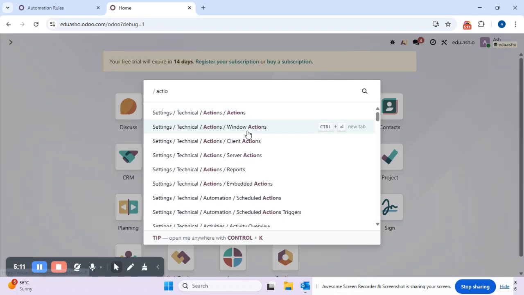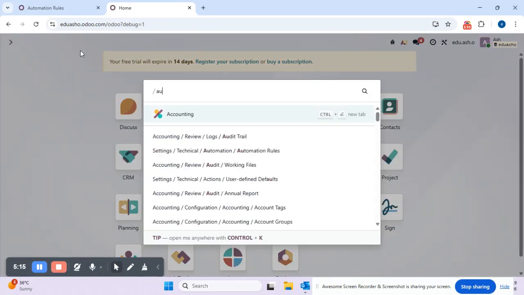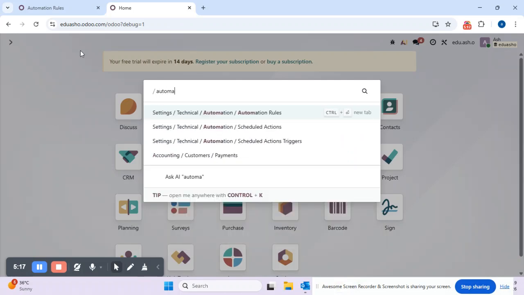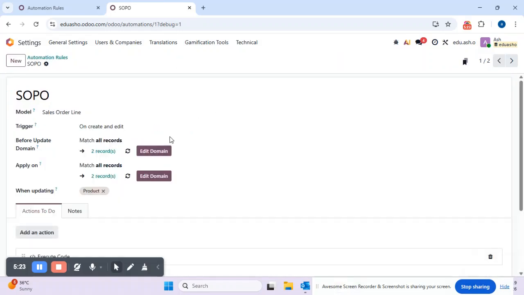Now we will create an automated action. So you can see, not this one, automation rules. So I have already created one. I'll just open that and showcase you. So my model will be sale order line, because we need the purchase price to be updated against each sales order line. So that's why I added this.